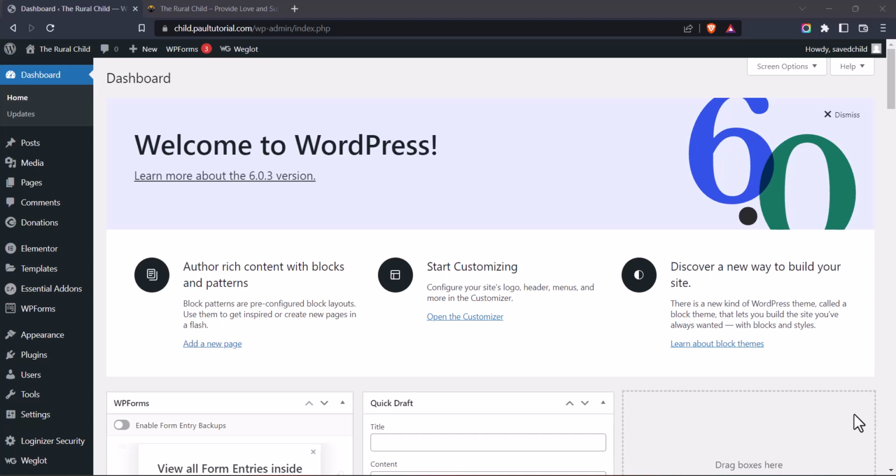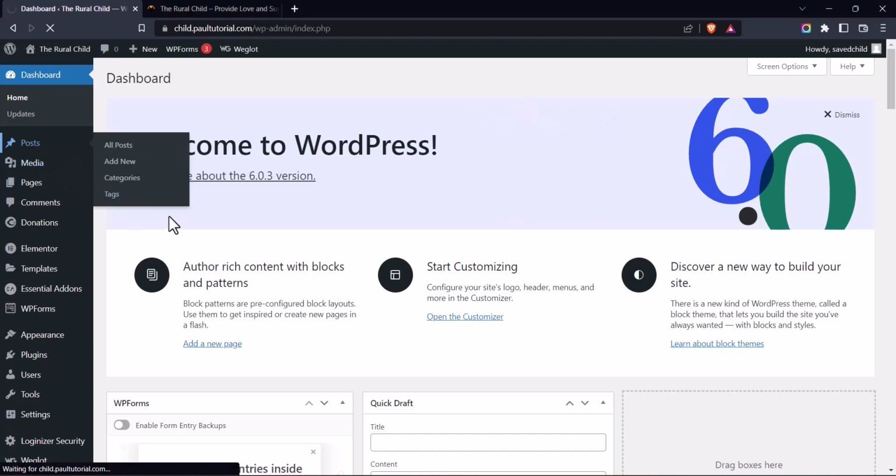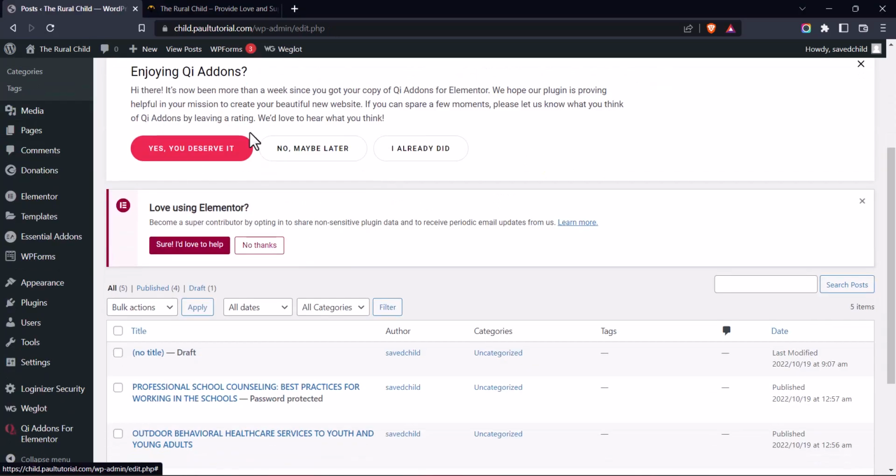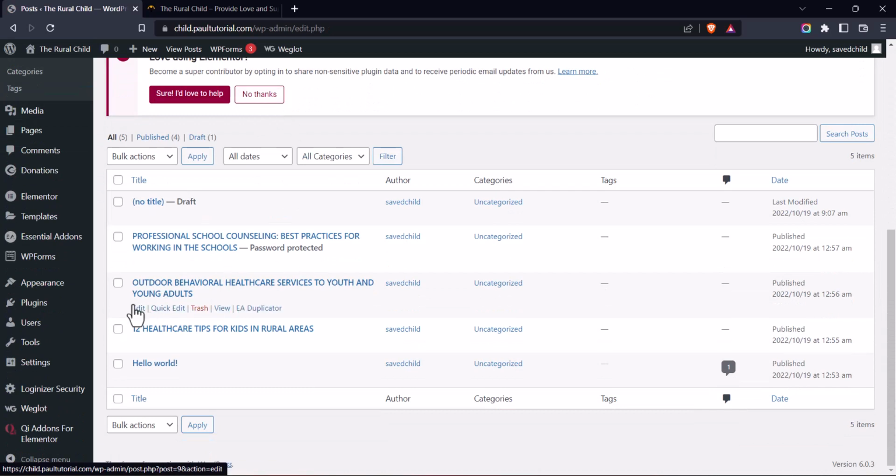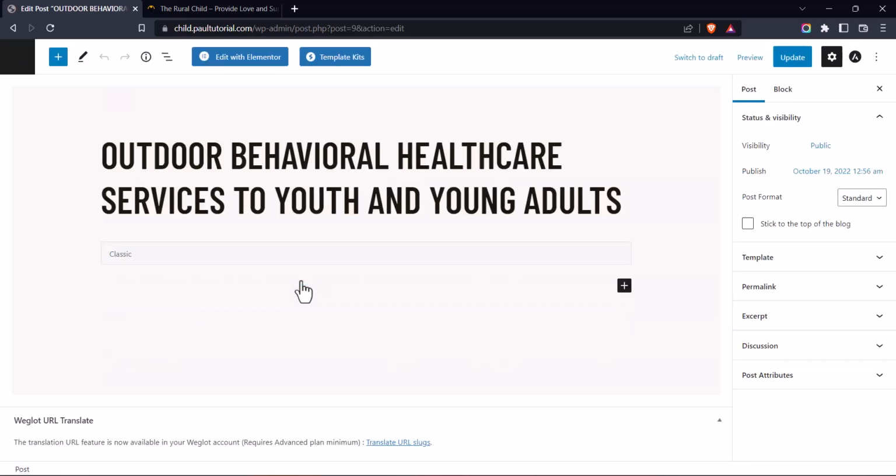Now, to password protect your WordPress post, all you have to do is go to Posts, scroll down, and click on Edit on the post you want to enable password. So I'm going to click on the outdoor behavioral healthcare post, click on edit. So it's going to bring you to the post page.